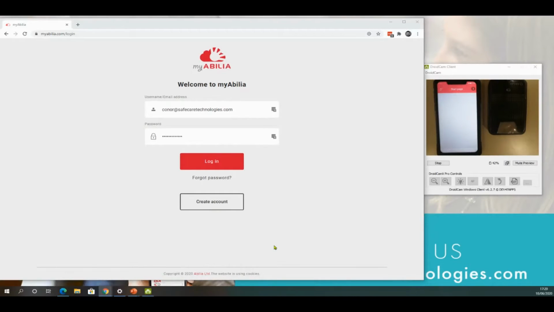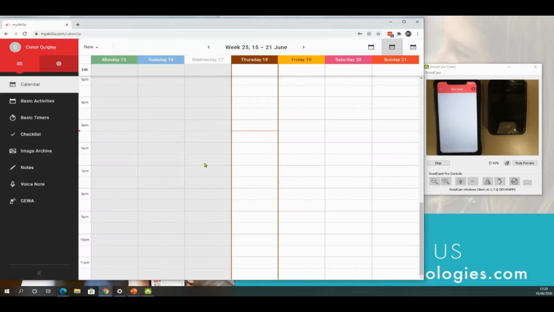Right, what we're going to show here is some of the remote editing features of the Gewa 1. So the first thing you need to do is set up a myabelia account. So you go to myabelia.com and you register for a free account. So I've done so here. I'm just going to log in with my details.